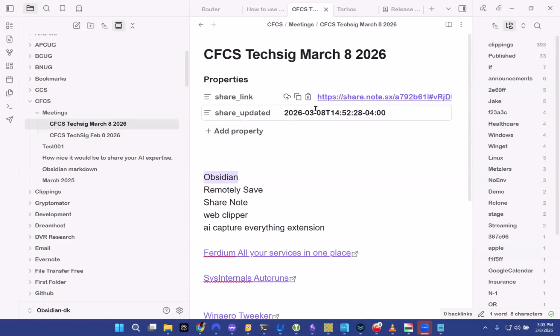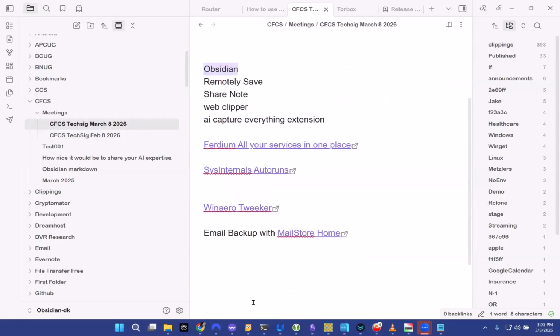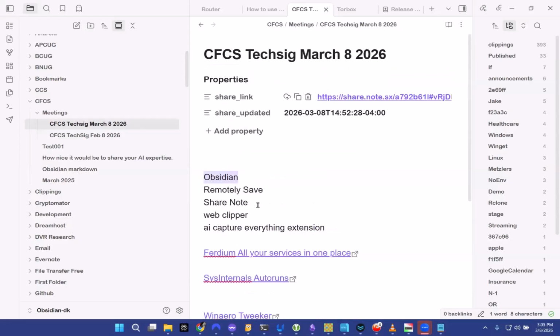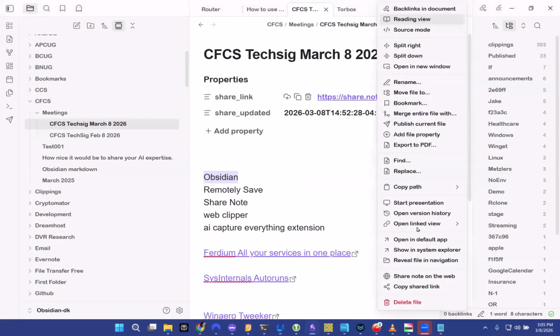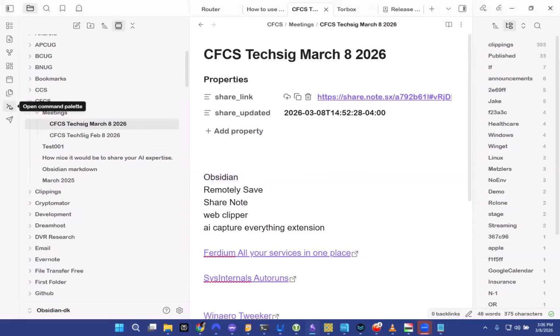I've shared this note out on the internet so that if I were to give you this link here, you would be able to see in a web browser the contents of this note. And anytime I edit the note, I can go in here and say, share note on the web, and it will update the information on the web if I should edit the contents of the file.